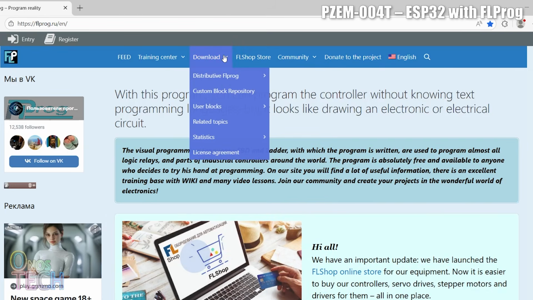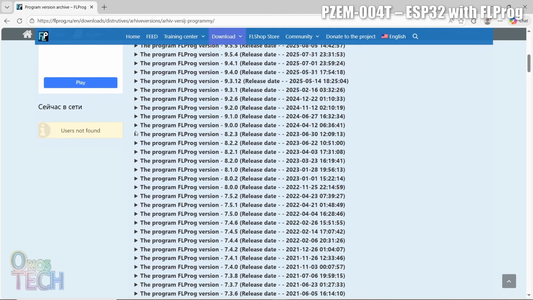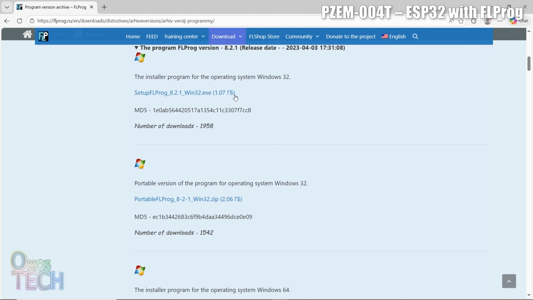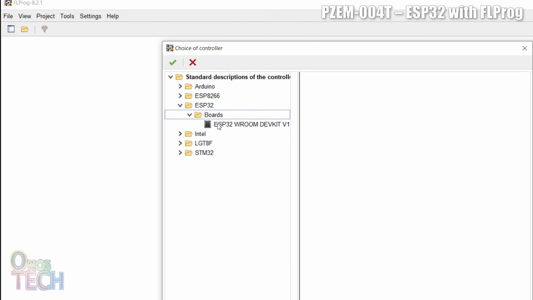We will program the ESP32 with FLProg version 8.2.1, which can be downloaded from the archive using the link in the description. Now, let's create a new FBD program for the ESP32.